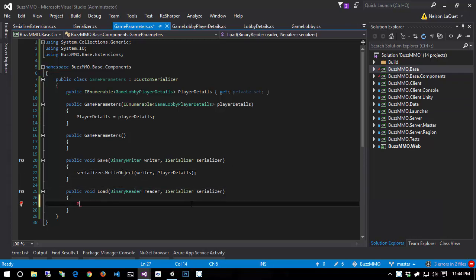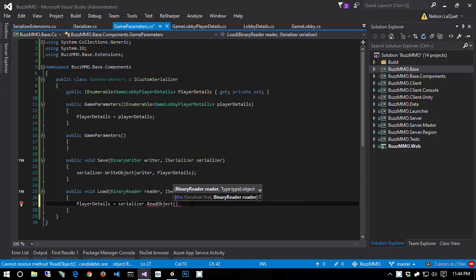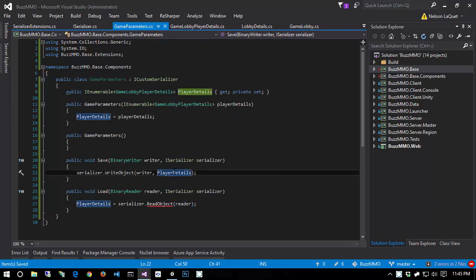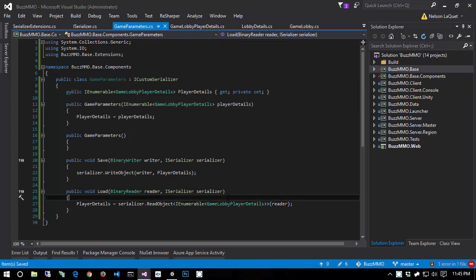And then for loading, we'll simply do player details equals serializer read object. For read object, we will have to pass in an actual type. It won't be able to generically infer this. See, if I do this, it's going to yell at me that it can't generically infer this. That's an unfortunate thing about C#, where it can't infer the type arguments based off of where it's assigned to. But we can just put in here IEnumerable of game lobby player details. And there we go. So far that's our game parameters. In the future we'll do something more interesting, I suppose.